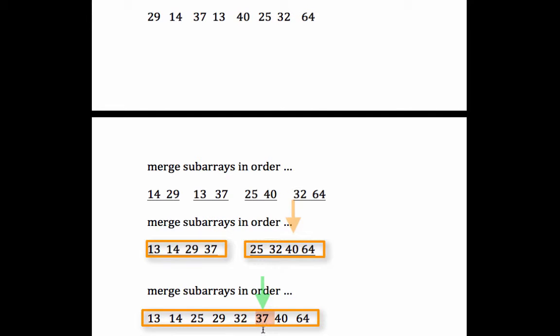Once I finish inserting 37, my algorithm will recognize that I am out of elements in this half. One of the halves that I want to merge, I have used up already. All the values have been inserted in the right position. So what happens now? There are no more comparisons. Very important. No more comparisons.